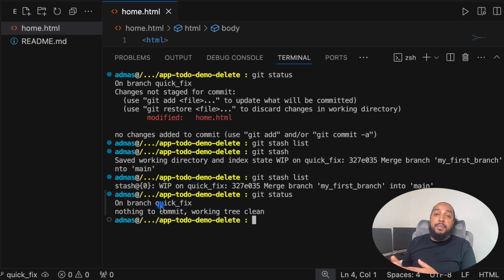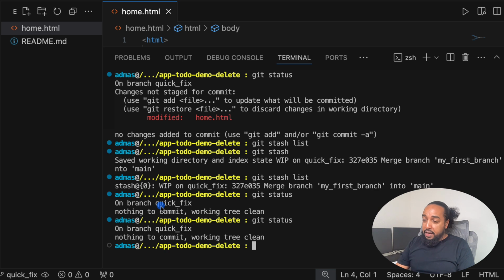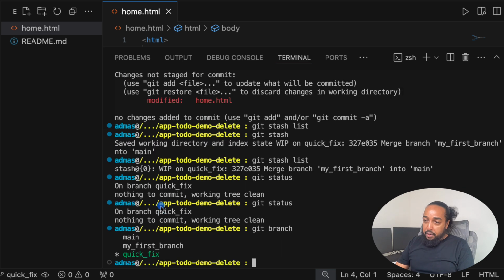I'm like, oops, I shouldn't be making this on this branch. I want to actually do it on a different branch. So then I can switch a branch and then apply the stash. So I would stash it first, switch a branch, and apply the stash. So right now, if I do git status again, there's nothing there. If I do git branch, you see I'm on this branch.